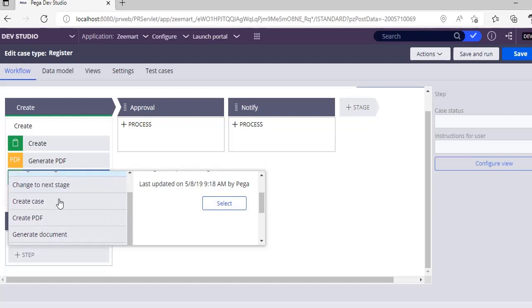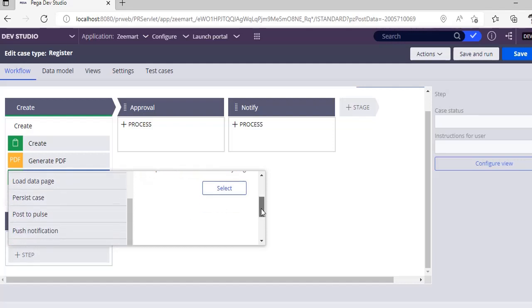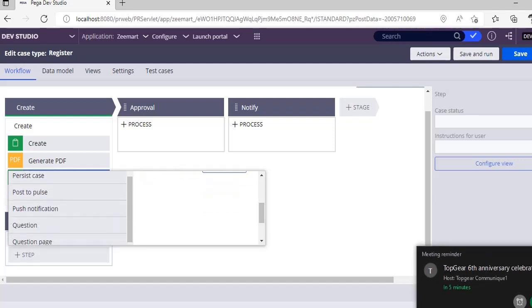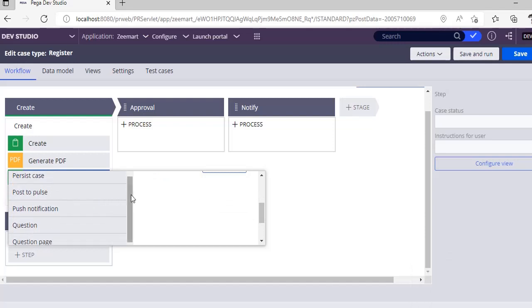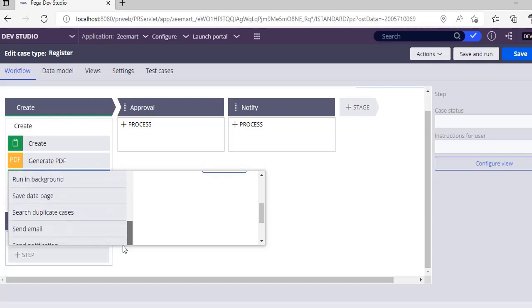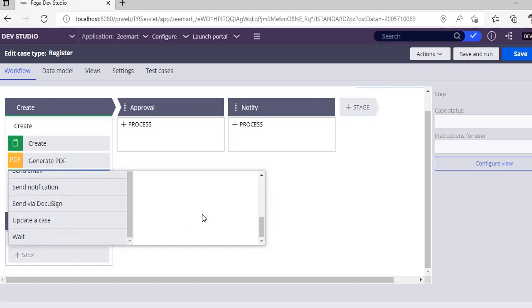Suppose I want to create a case, or create a PDF, or generate a document, or there is some post to Pulse, a push notification, a questionnaire, or you want to run something in the background. PEGA has provided any number of features like that over here, so we no need to go to a process and configure this.